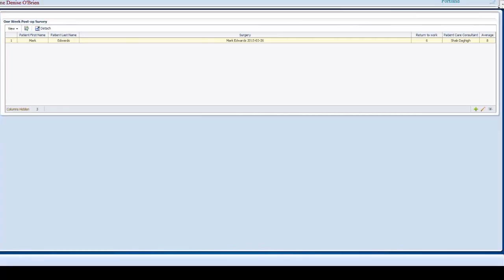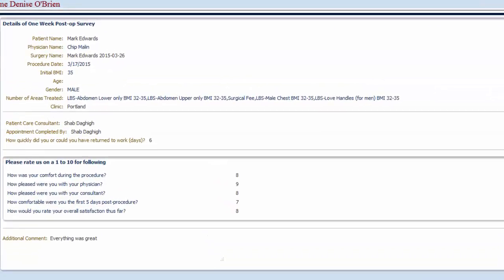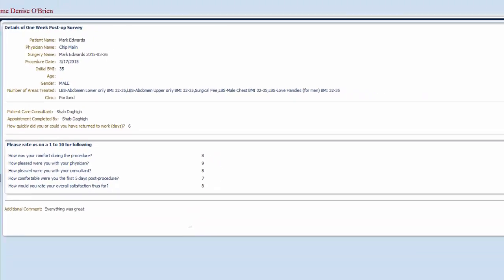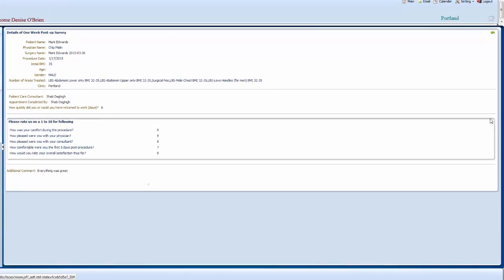Surveys that appear in this list can be viewed or modified using the eye and pencil icons found at the bottom right corner of the form. To view the survey, click on the eye icon. And here you're presented with a read-only view of the survey. Click the green arrow button to exit.